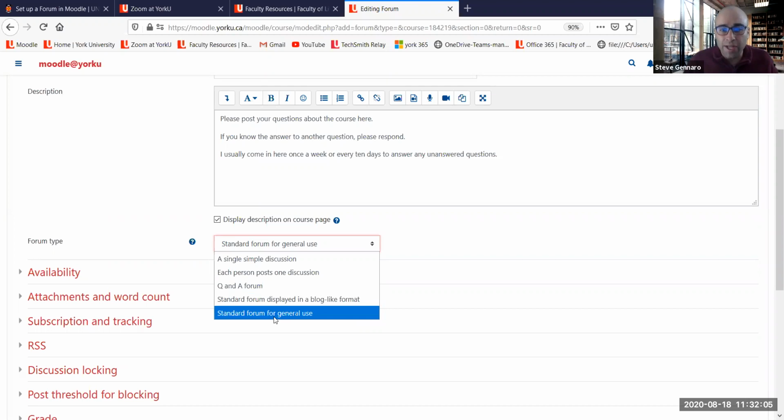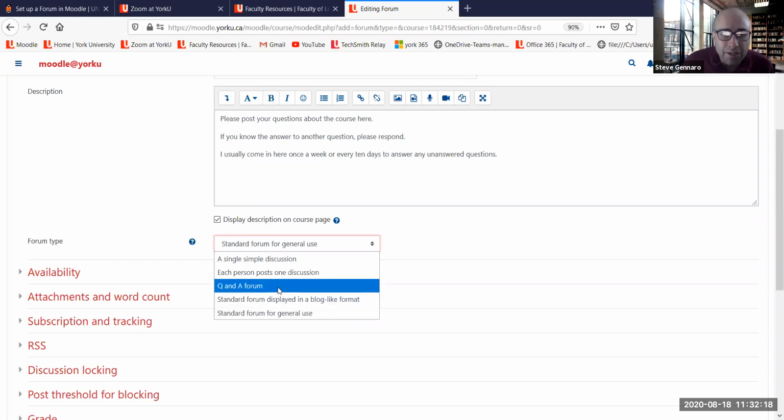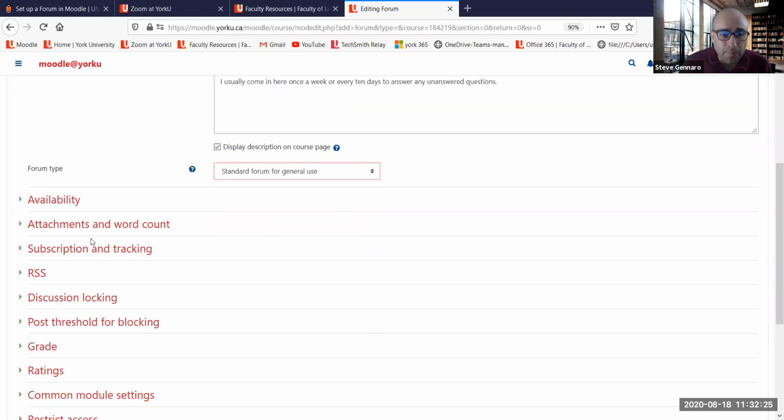And then in terms of a standard one, you might have it just the general use, which is what I like, or you might want it in a blog format instead of in a cached format where it shows each message underneath each message as it's being responded to. And we'll look at each of these a little bit. And then each person posts one. That's right. Each person can only start one. Okay. But I'm going to use a standard form for general use for this one here.